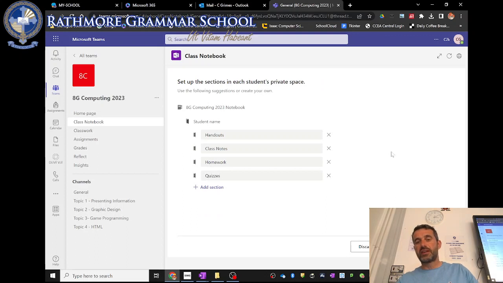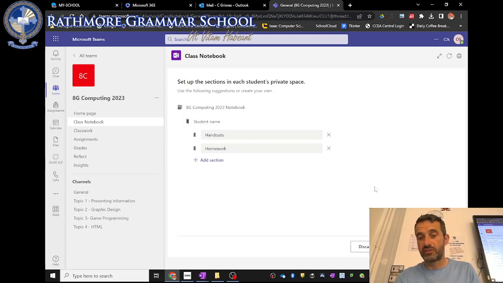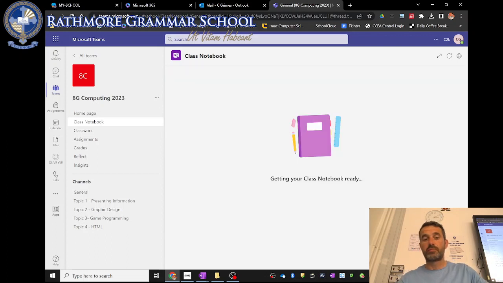In this screen, it's asked me what tabs or sections I'd like to include in the student's notebook. Generally, I'm just going to leave a section for homework and handouts. You can rename these if you wish, and I'm going to create this notebook. This will take some time to populate, but all the students will then have a copy of the teacher notebook.